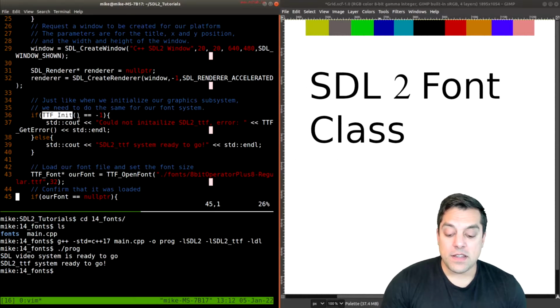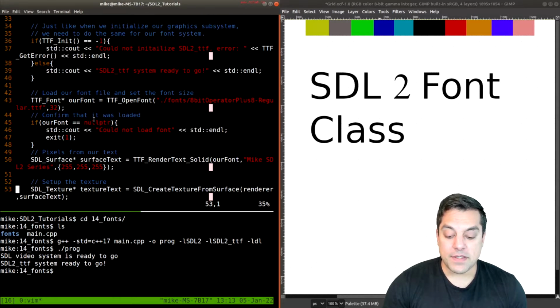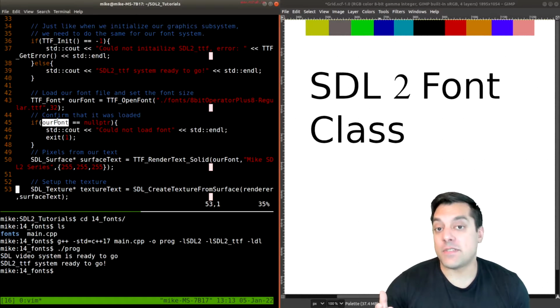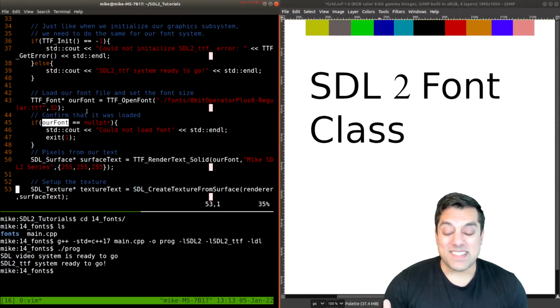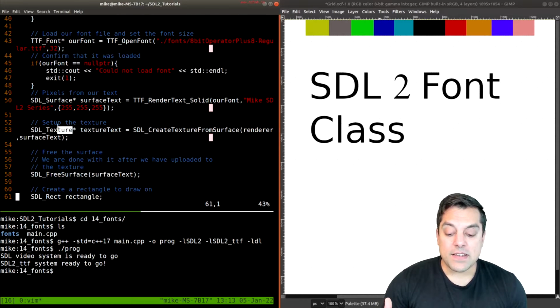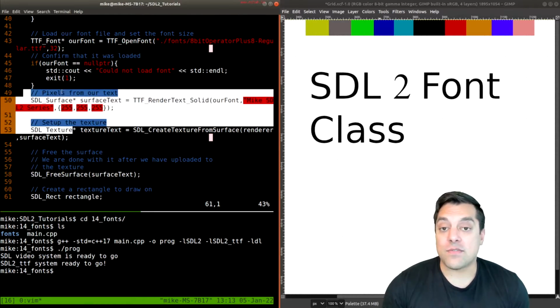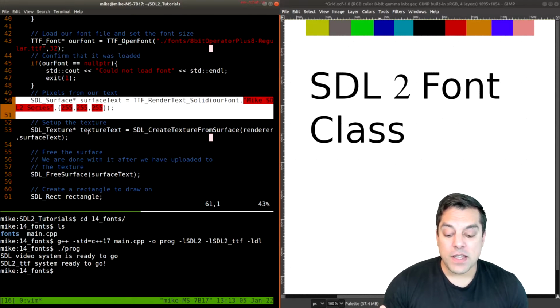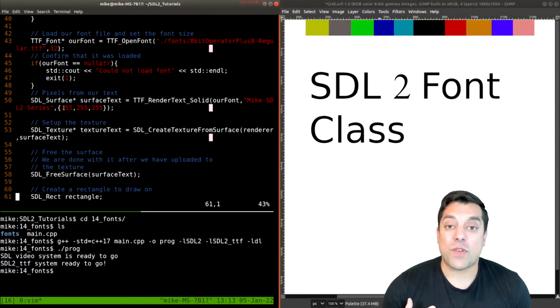We initiated the TTF library just to make sure that the library was found and set up. Then we're able to load a font and specify the particular font size, and then do a little bit of error checking that this font was indeed loaded. Then we had to do some work to render that font to an actual image, and then eventually render that text onto a texture.